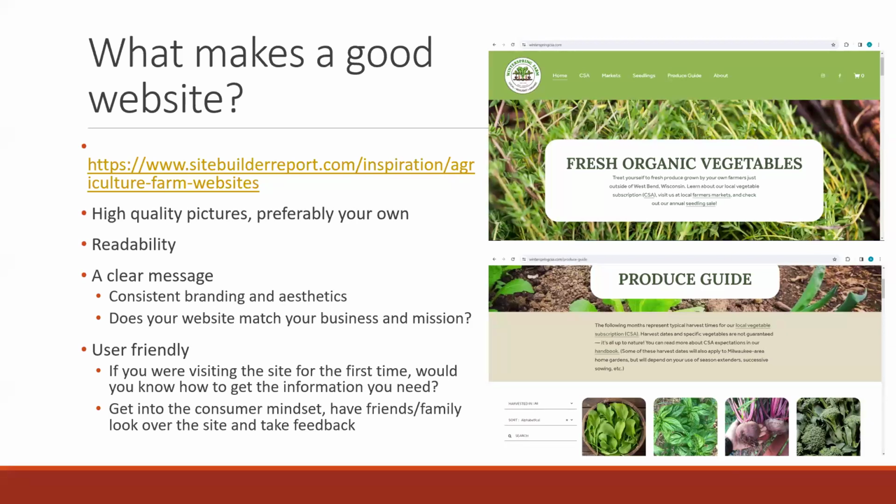And again, there are a lot of other things that make a website good or bad. Obviously, a lot of it is personal. A lot of it is very dependent on your business. So it's difficult to say exactly what to do or not do, but these are just some general tips to keep in mind.